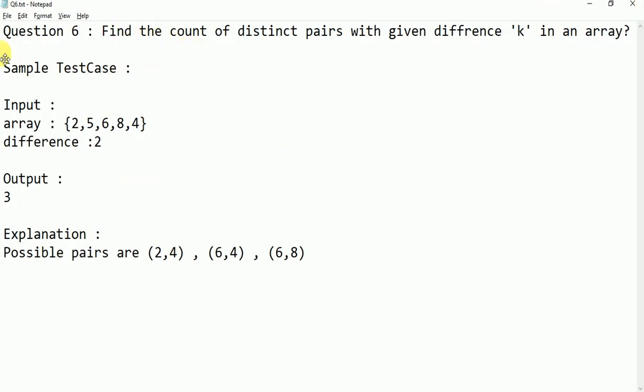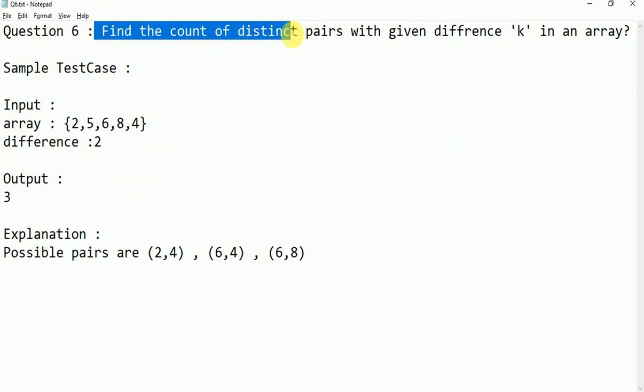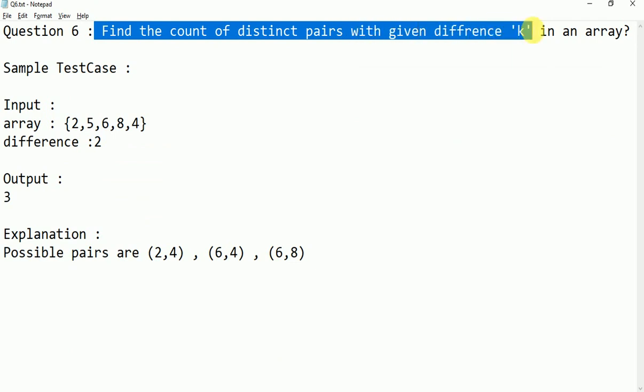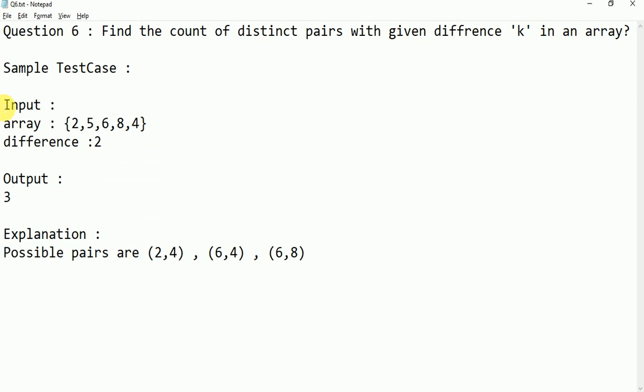So find the count of distinct pairs. This question is on arrays: count of distinct pairs with given difference k in an array. In the test case, the input is two things. One is the array and another one is a difference. Two things we are given.